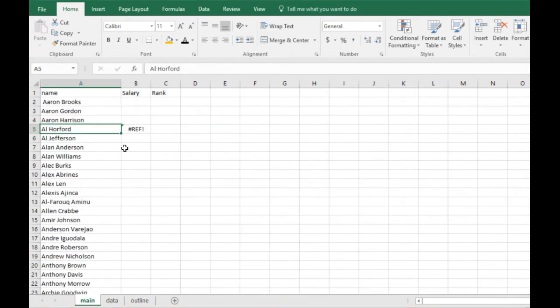The VLOOKUP is a formula in Excel that will look in a larger table and pull some data back. So say we have this list of players here. These are NBA players, and we want to know what their salary is and what their player rank is from another table.